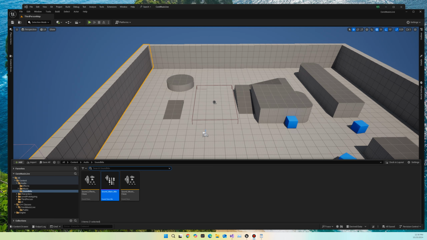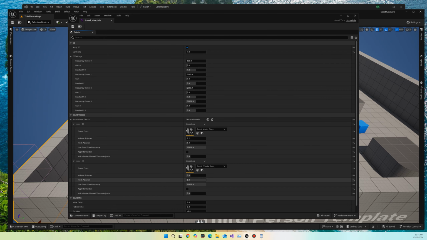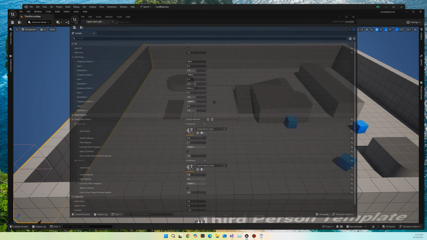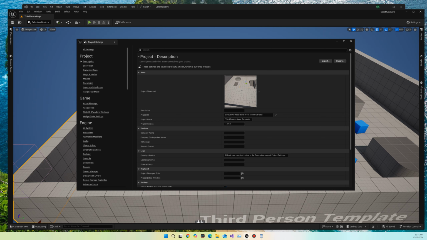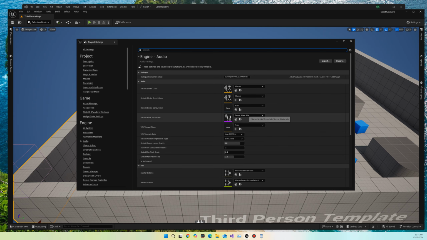As a quick little recap of what we did in part 1, we created our sound classes, and then we mapped these sound classes to our sound assets. Once we created that, we created our little sound mixer here and mapped those classes to our sound mix. And then finally, we came into the project settings, came into audio, and mapped our sound mix and made that the default base sound mix for our game.